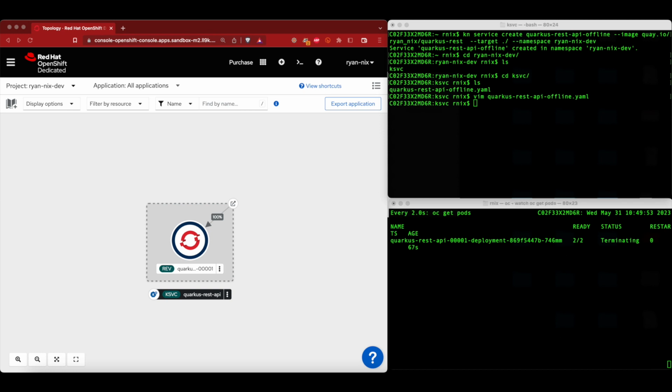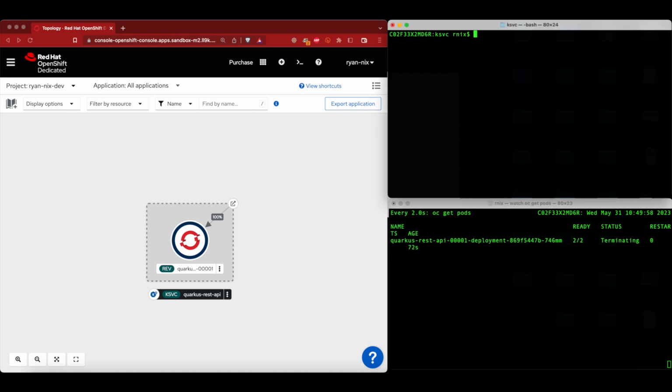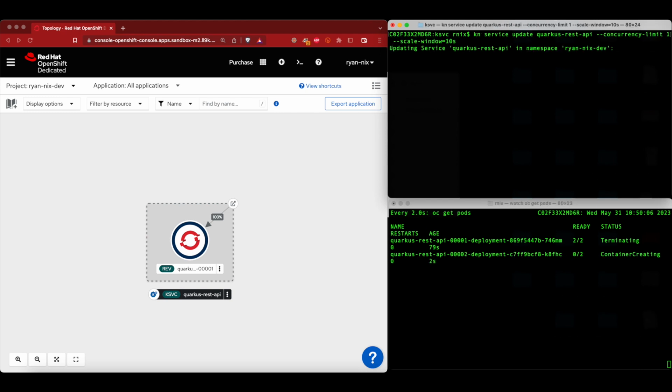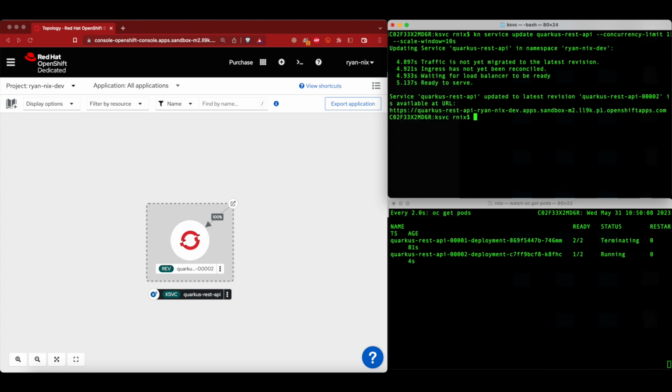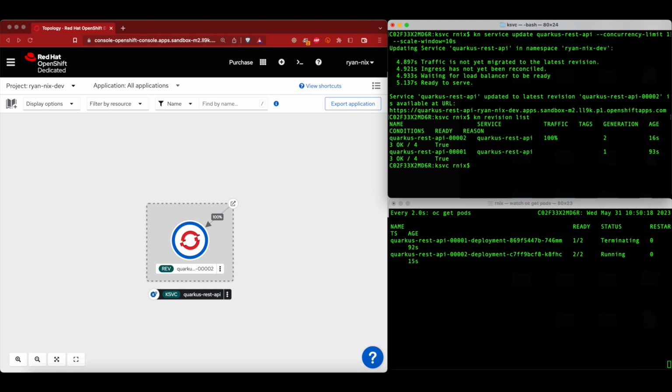Okay, so now notice in the topology view, the pod is turning dark blue and my pod is already terminating. So I'm going to update the service. I'm going to change the scaling window to only 10 seconds, from the default 30 to 10 seconds. And notice too that the revision number iterated, I'm at 0002.